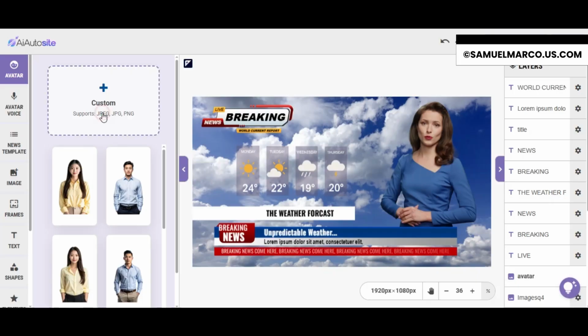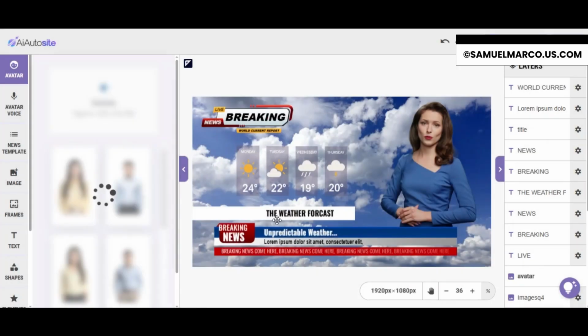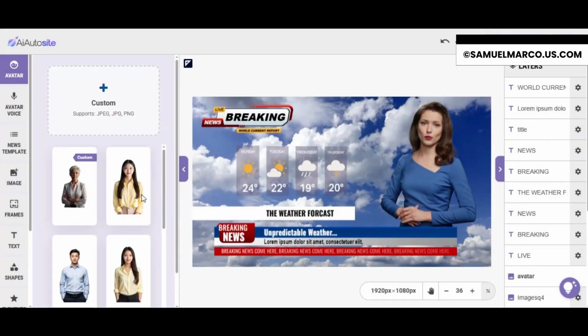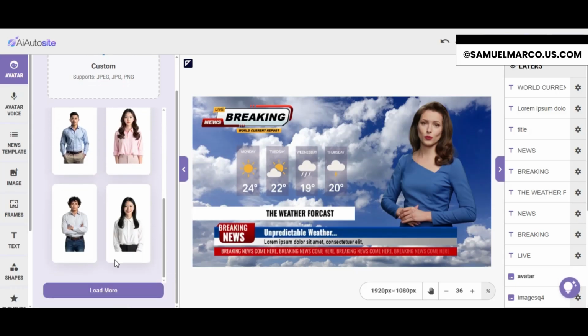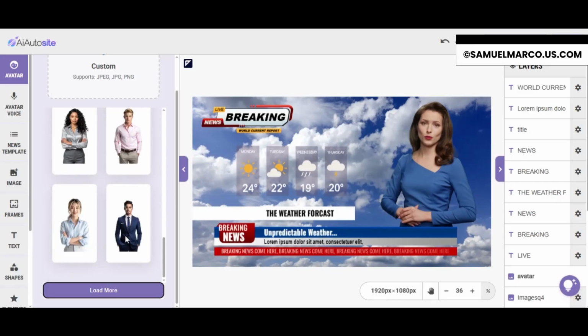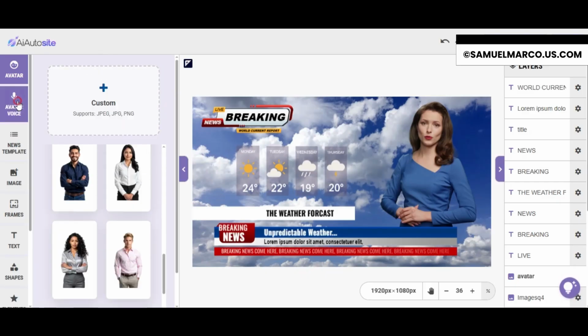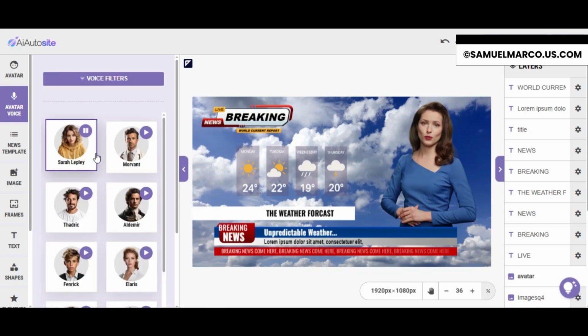Here, you can upload a custom avatar or select any of the available avatars. Click on Avatar Voice. You can play it. Hi there. How are you today? And select any of the available avatar voices.